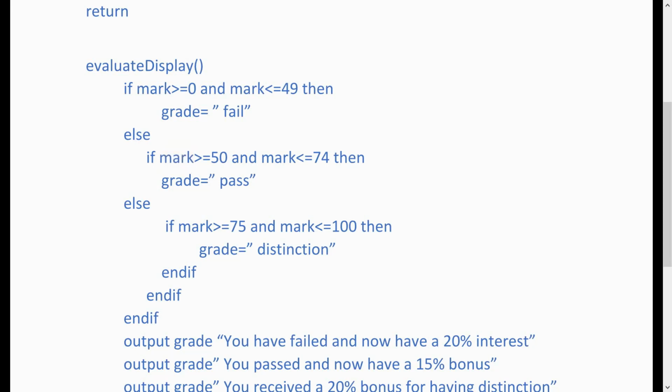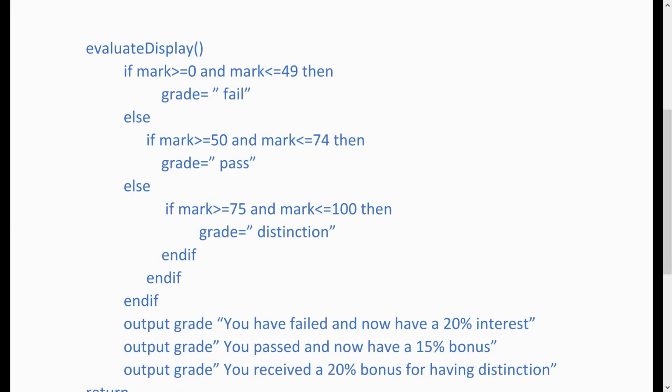But if there was 30, then it was not going to execute this statement, because 30 is not greater than or equal to 50. Yet it was going to execute this statement because 30 is greater than or equal to 0 and 30 is less than or equal to 49. I hope that you understand. The mark which you will enter will be evaluated in all these if statements one by one, and where it is correct, that statement is the one which is executed.